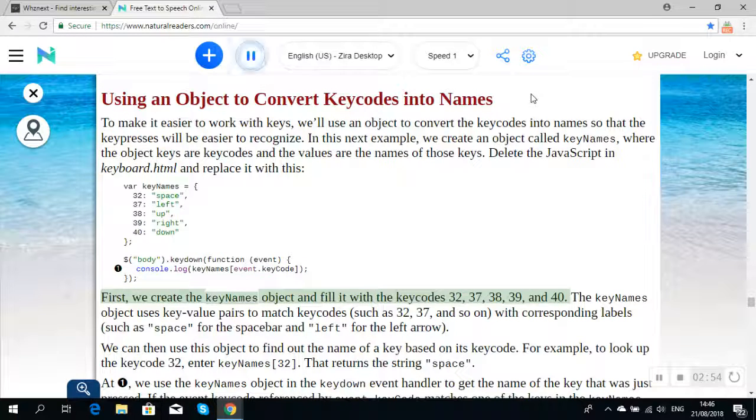First, we create the keyNames object and fill it with the key codes 32, 37, 38, 39, and 40. The keyNames object uses key-value pairs to match key codes such as 32, 37, and so on with corresponding labels, such as space for the spacebar and left for the left arrow. We can then use this object to find out the name of a key based on its key code. For example, to look up the key code 32, enter keyNames[32]. That returns the string "space".